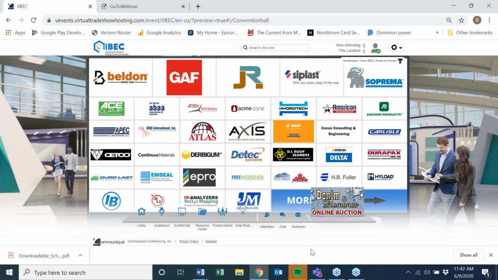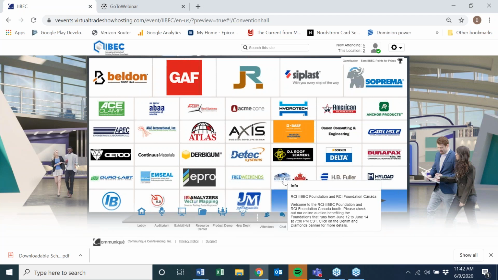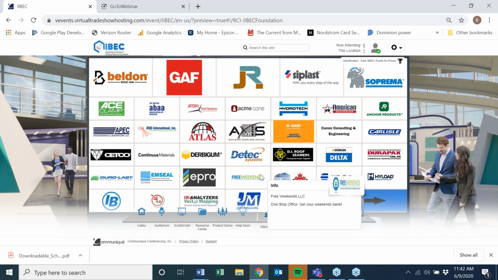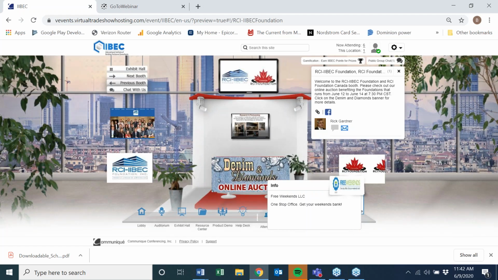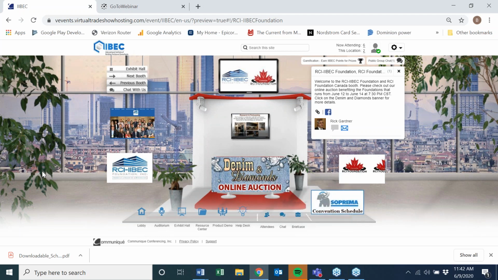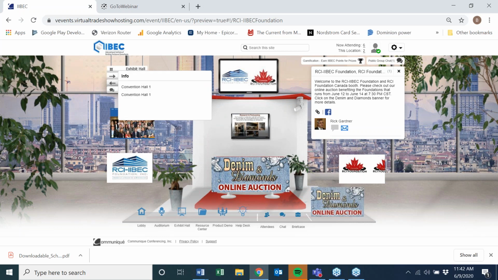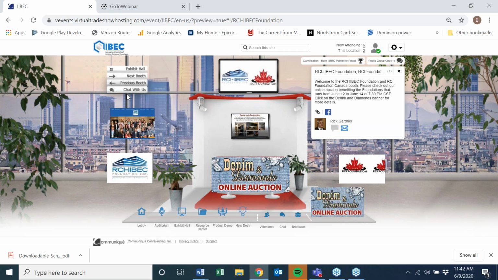And you can see, to go directly to any of the booths, all you're going to need to do is click on one of their logos. I'm going to go first to the foundation booth for the IBEC RCI Foundation. And you can see, let's go back. You can see that on a number of these things, you can do a variety of activities.